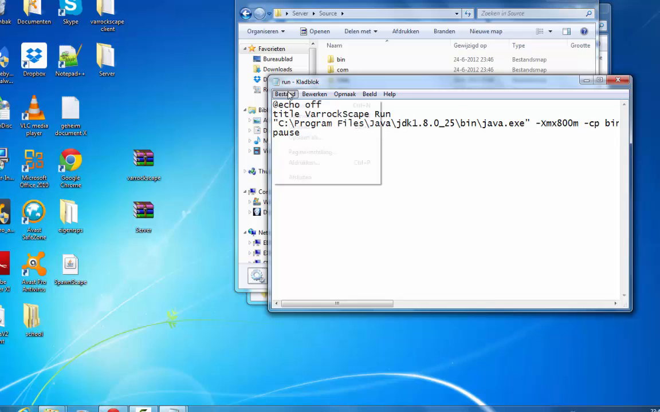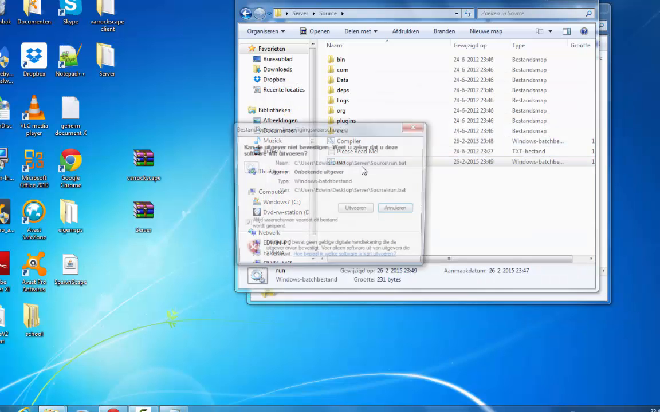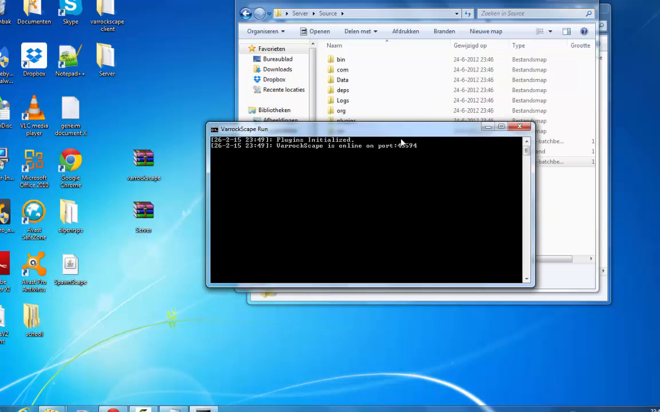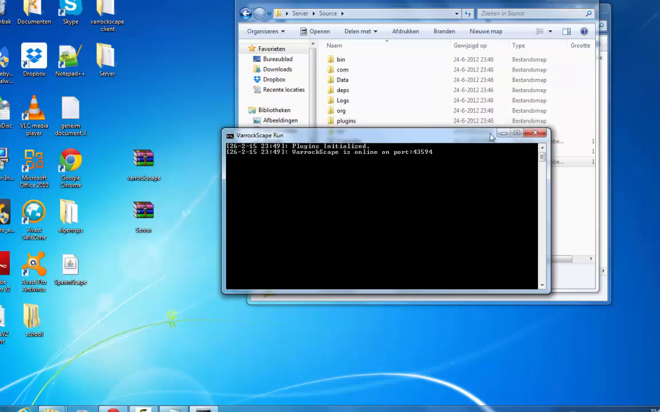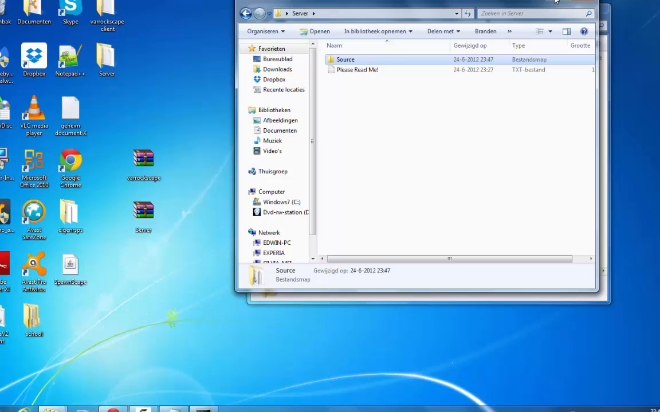So I'm changing this myself also. This is also the JDK 1.8.025. You save it, you exit it, and as you see, it will work fine. That's not a big deal. Okay.